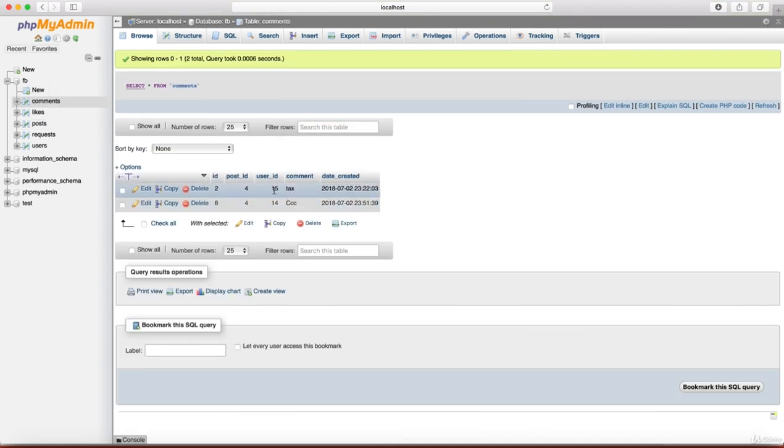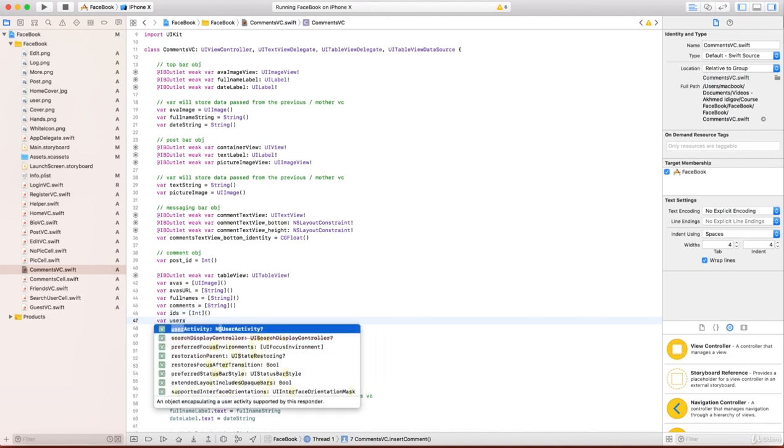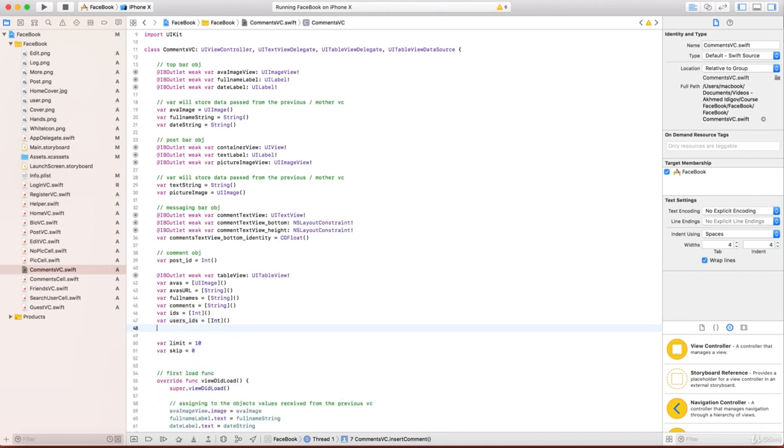So we must now retrieve 15 and 14, for example, this user ID. Okay, so for that one, we'll create one more variable, which is var userIDs equals to array of integer. Okay, and the logic which we will now implement will be super easy, but first we need to load all the user IDs.